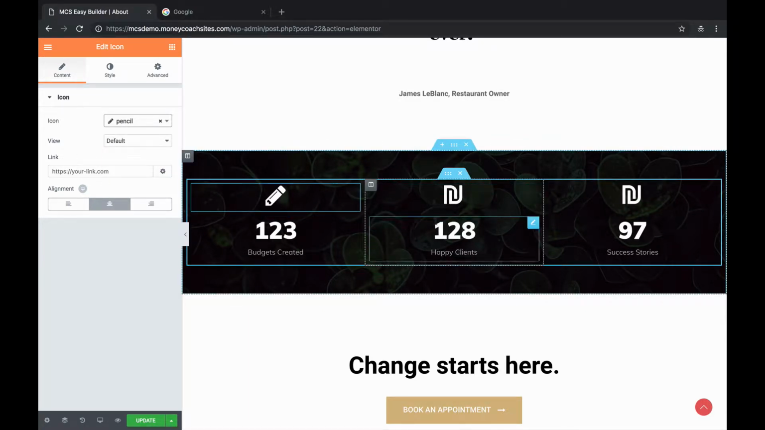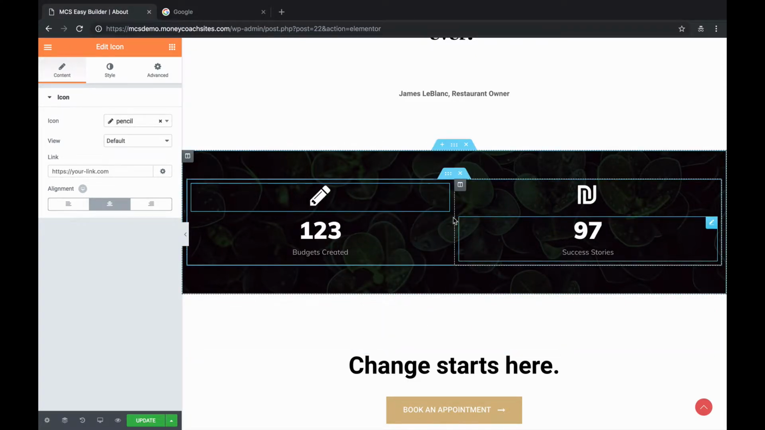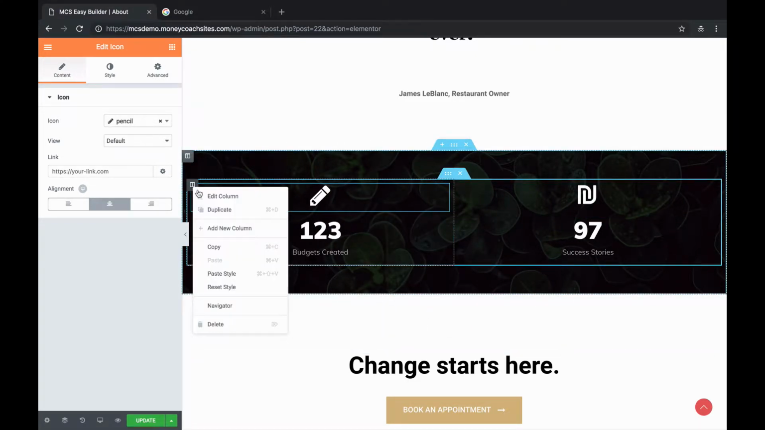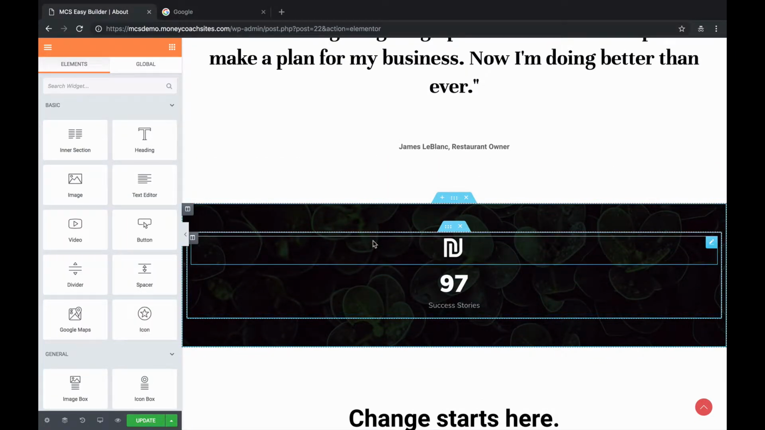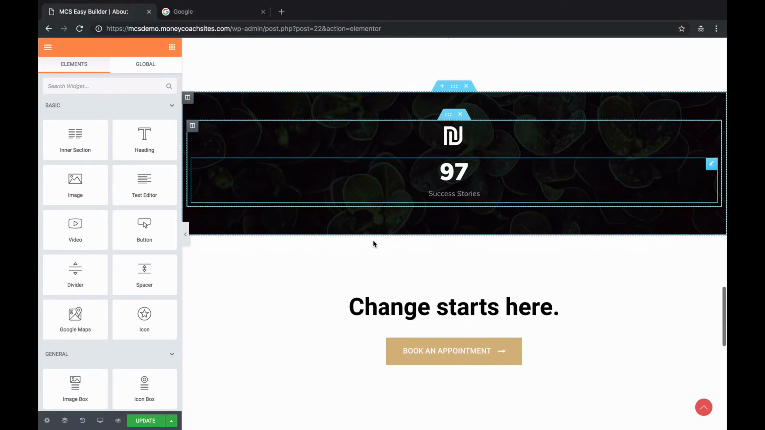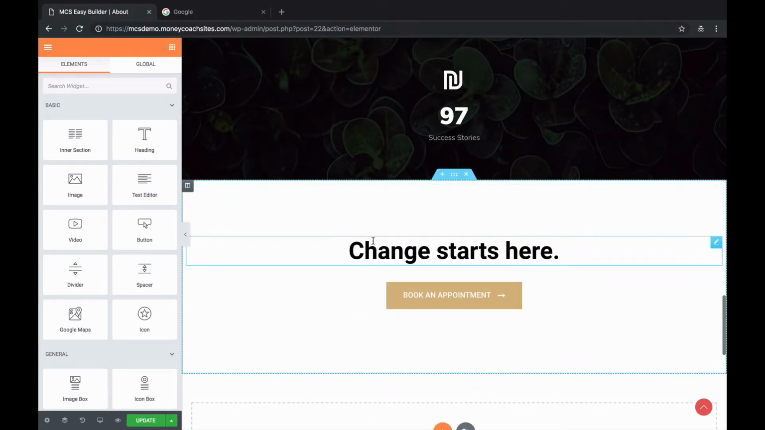And then you don't have to have this many if you don't want to. You could just come in here and delete a column, and then it would just have 2, or you could delete another column and it would just have 1. Personally, it looks pretty good with 3. If you could think of three number-based things that you could have, that would be the best.